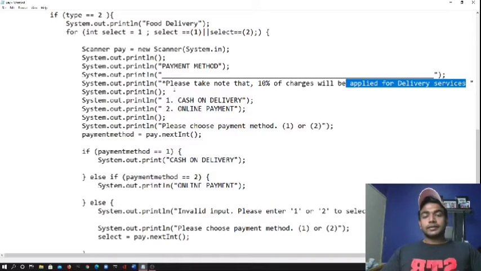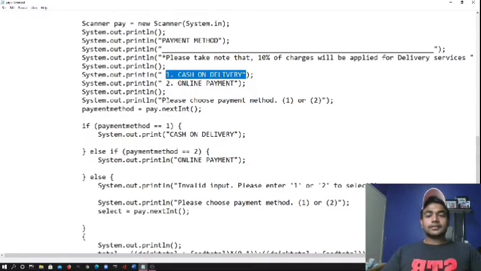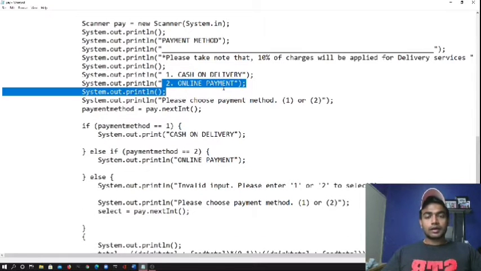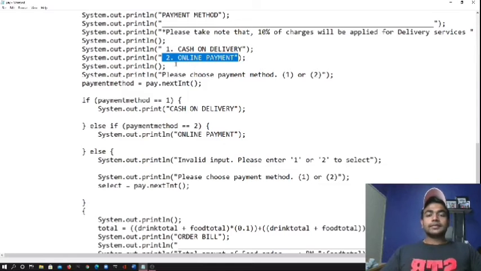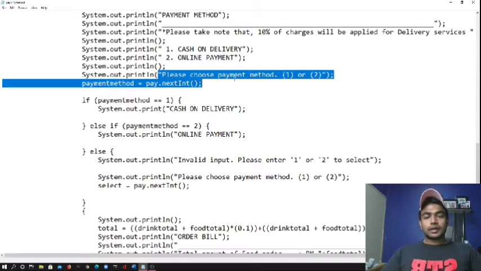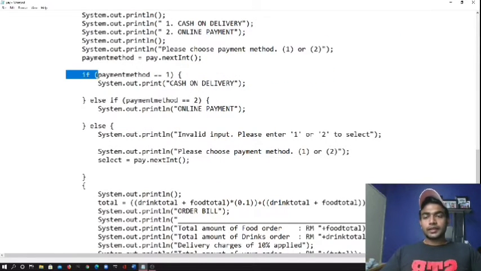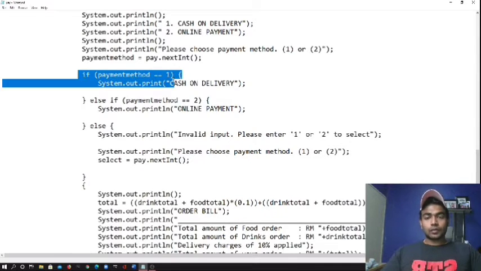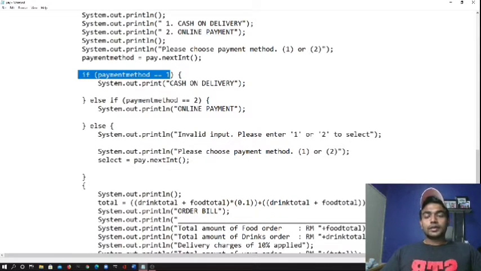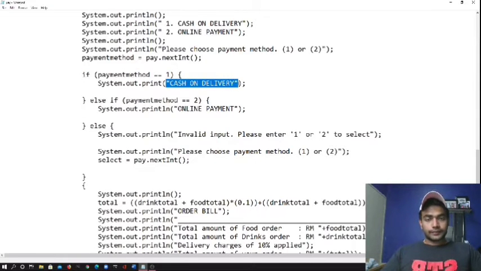And the next output will be the two options for this payment method. The first option is cash on delivery and the second option is online payment. The next output will be please choose payment method 1 or 2. We also use the if statement here. If the user selects payment method 1, the output will be cash on delivery.